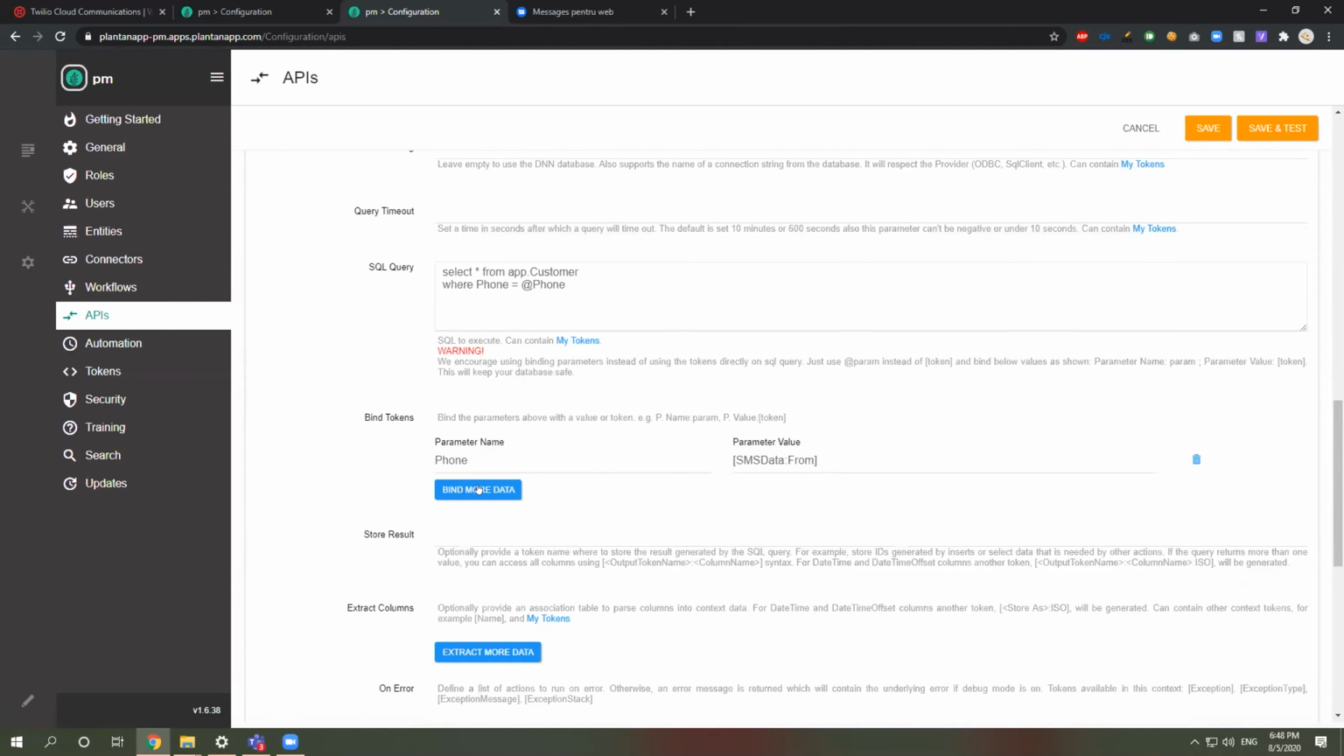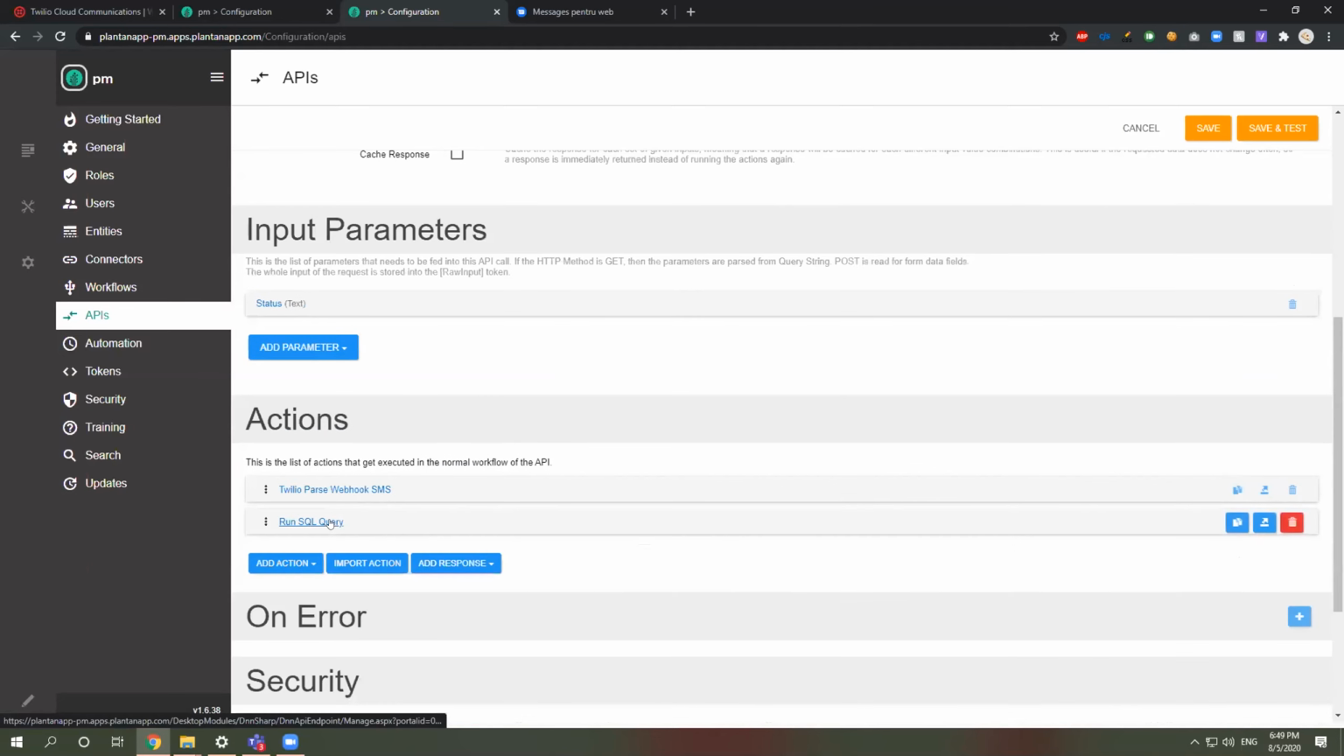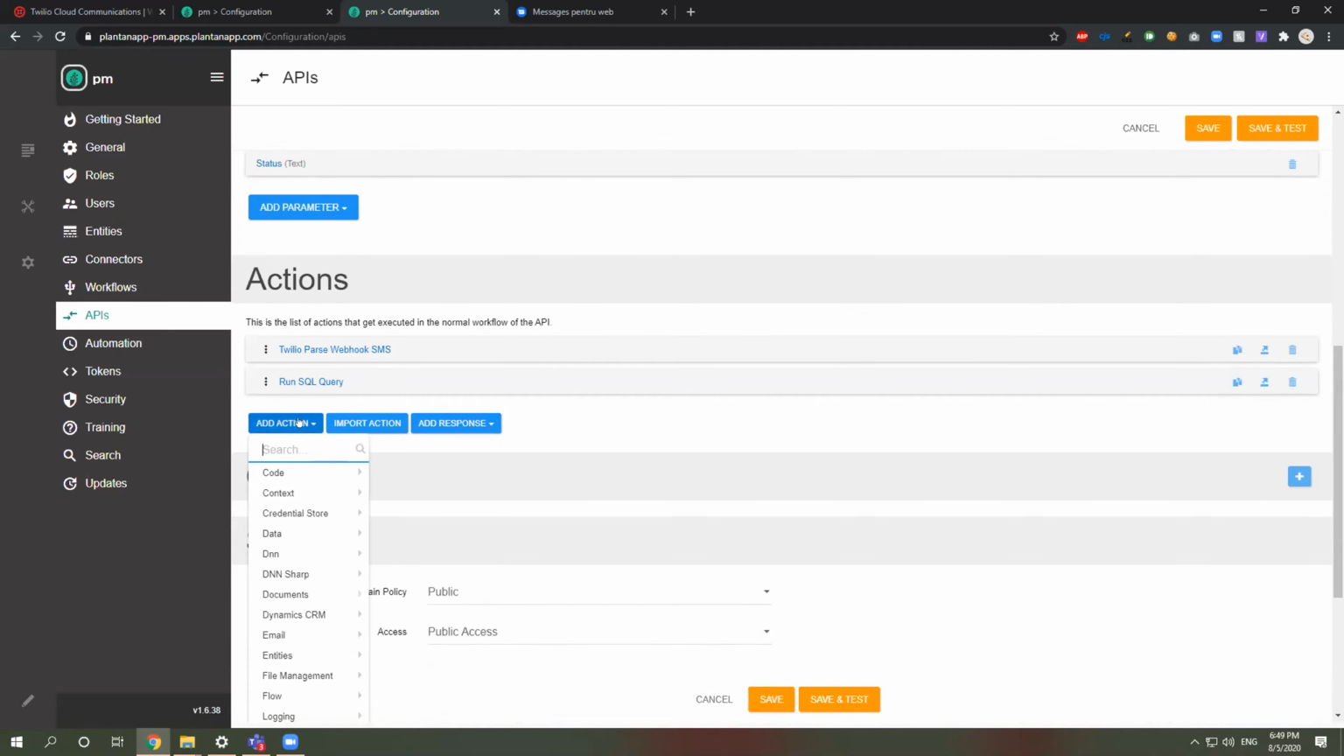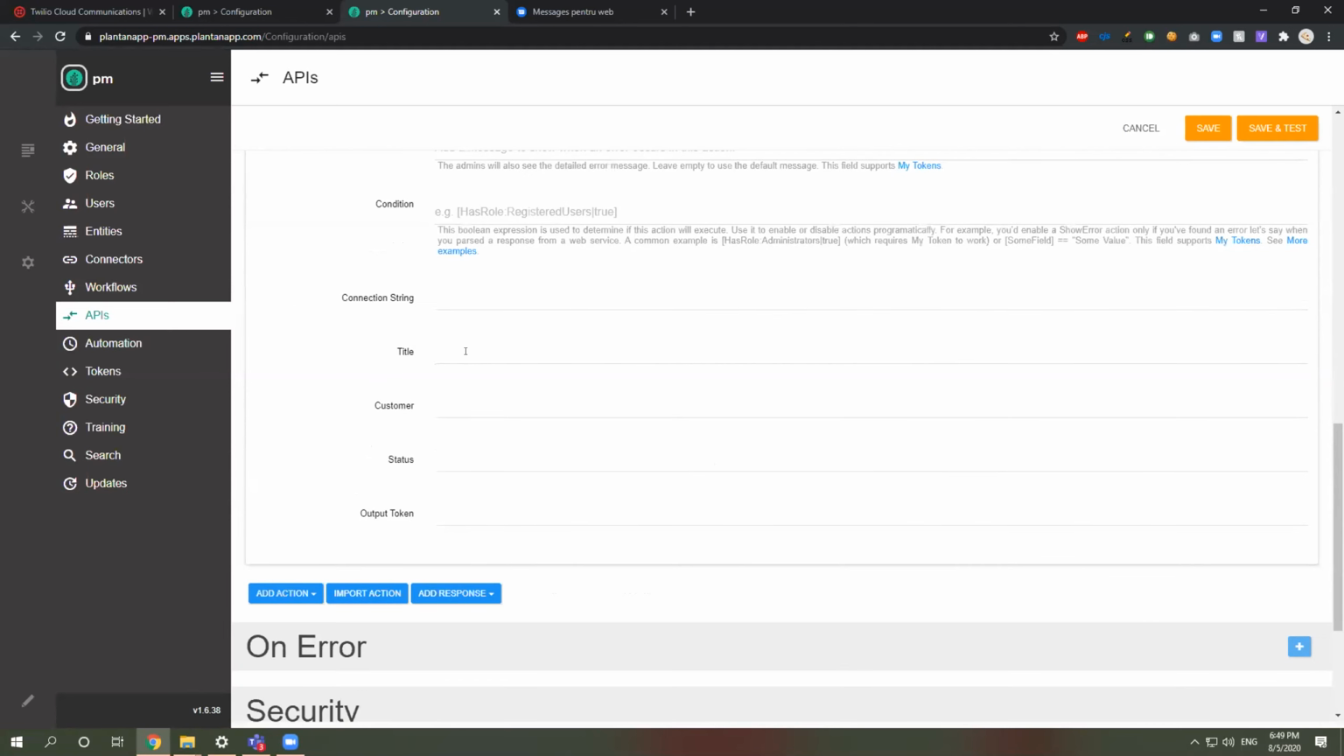Now, I'm gonna store this information in the customer output variable. Now that I have the customer information, I would like to add another task. So I'm gonna create a new task. And the title is gonna be SMS data.body, so it's actually what he wrote in the SMS. The customer that I have is gonna be the customer that I identified based on the phone number.